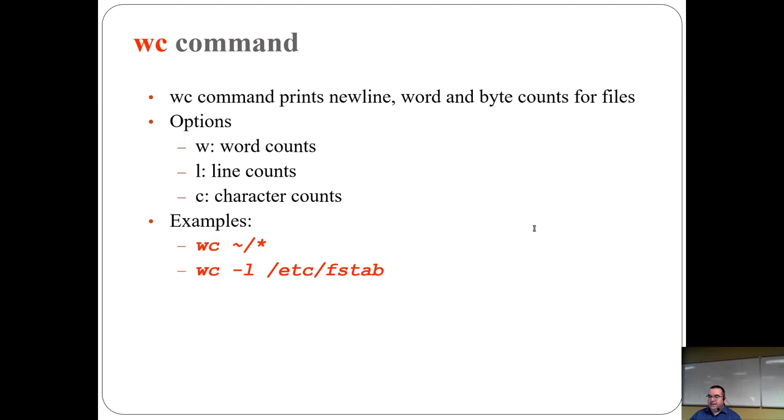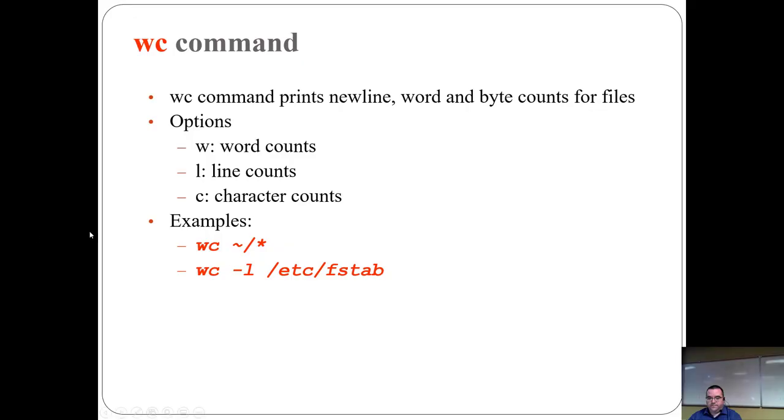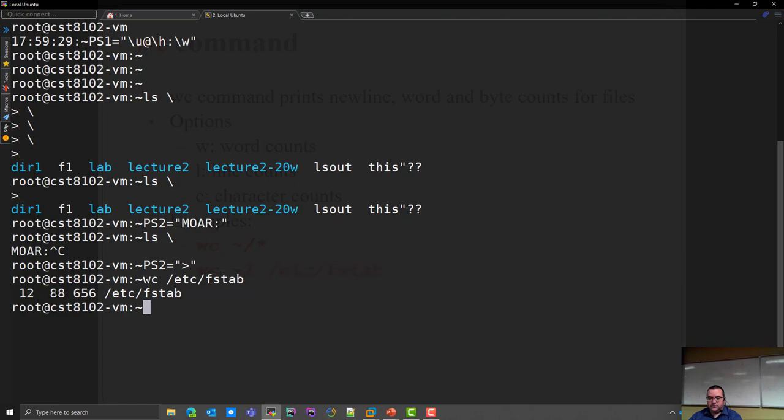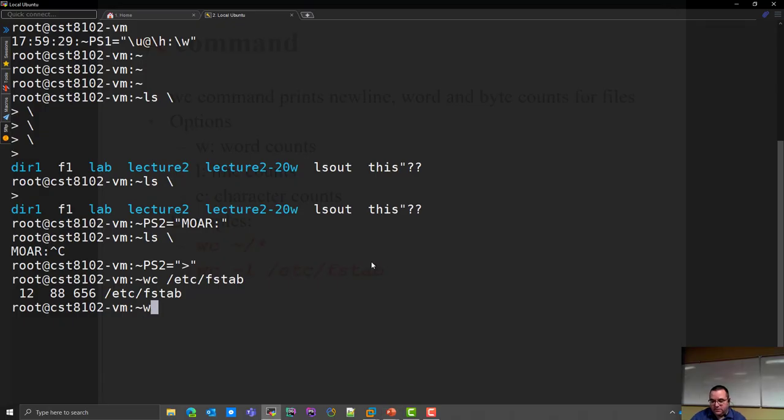The wc command is kind of handy. It counts the contents of a file. You can get it to count the words, how many lines, or how many characters. So if I did word count, it gives me the number of words. Hang on, what the heck is that? That makes no sense.